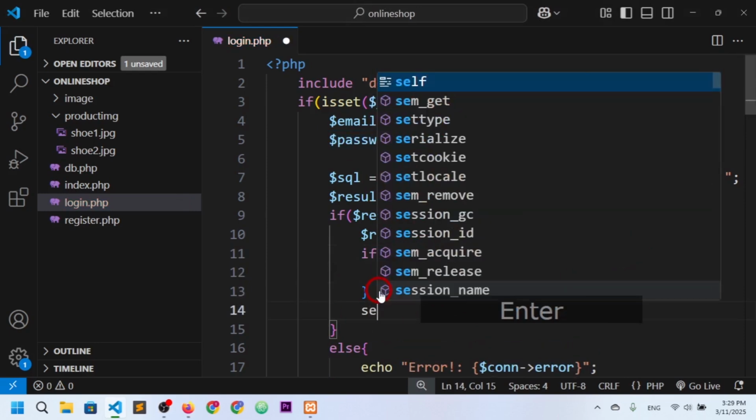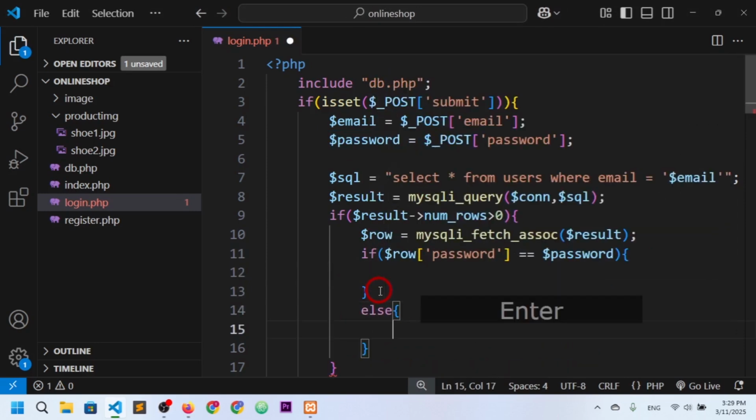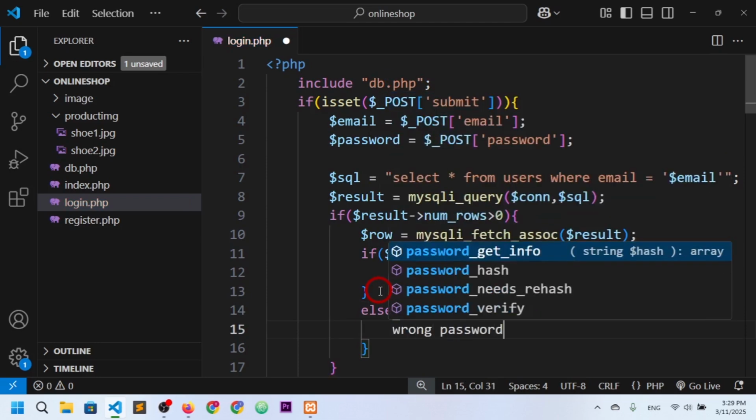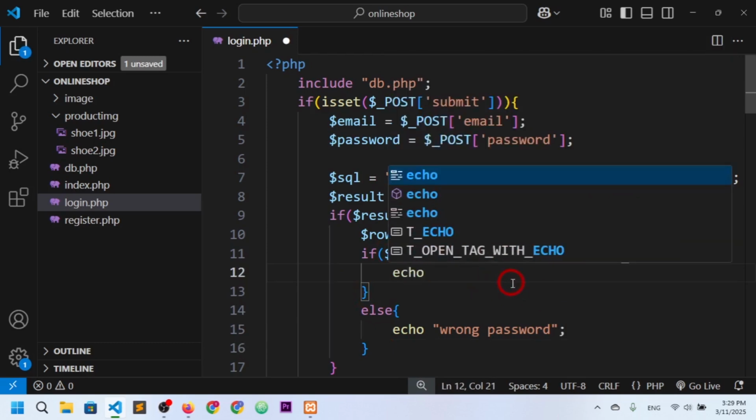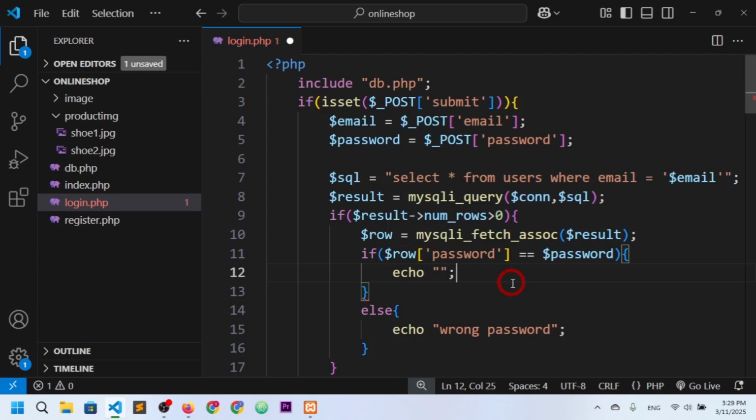Else we'll say wrong password. Sorry, we have to echo it, right? Echo it. Let's say here a wrong password. If the password is the same, actually we will say here echo logged in successfully. Let's say.